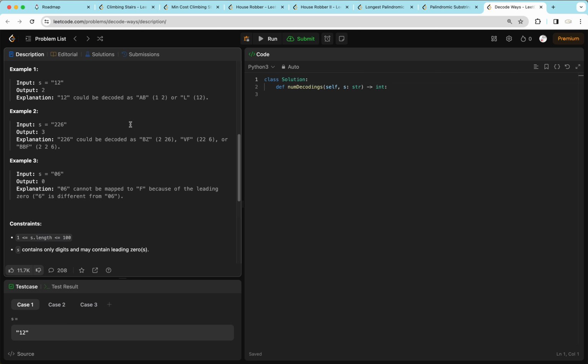Looking at example 2 here, it's 226. We can say it's BZ, B is 2, Z is 26, or it can be VF, 22 and 6, or BBF. So the number of different ways to actually separate these characters and change them to letters. But we also have to make sure that these characters can actually correspond to letters, because first of all here we have 0 and 6. 0, 6 is not anything. 6 is a letter, but 0 isn't. So this can't actually be mapped to anything. We can't have any leading zeros.